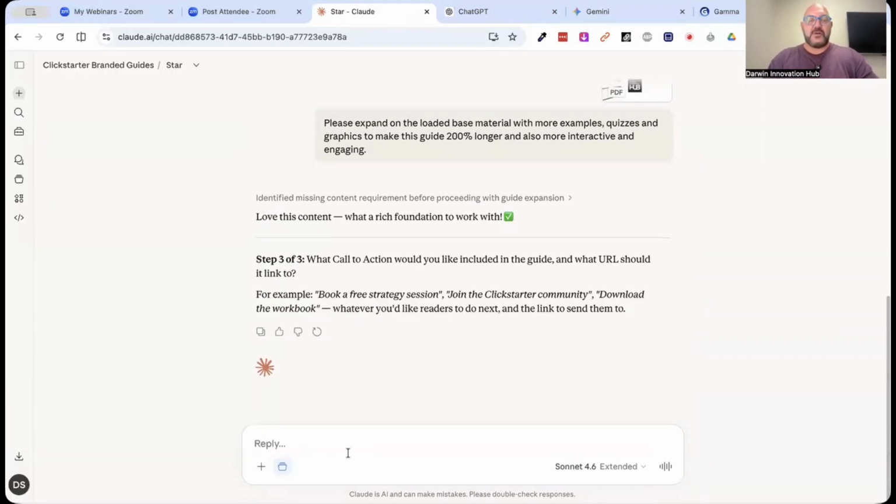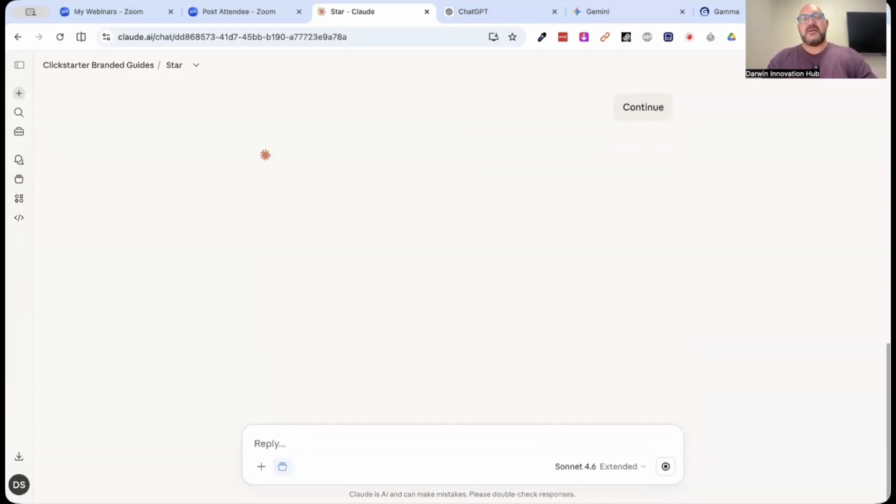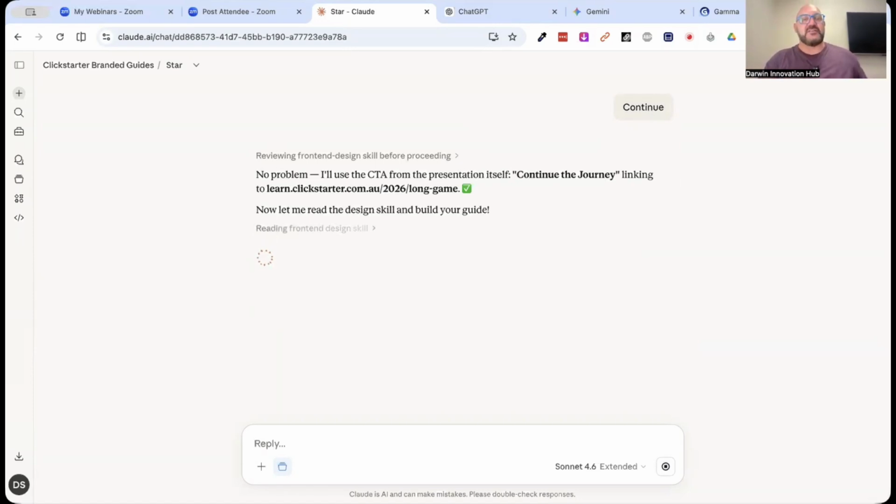Here we go. The call to action is going to say continue. Just like in Gemini, it's very fast. Claude's really good at doing this stuff, it's a very good coding tool. So here it is, reading the skills it needs to bring in. It's a front-end design skill.